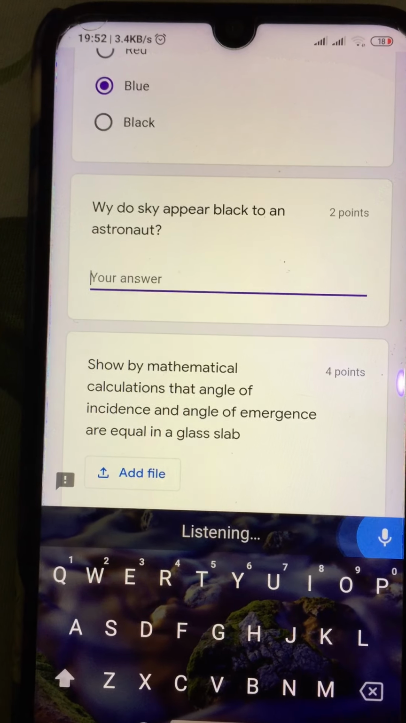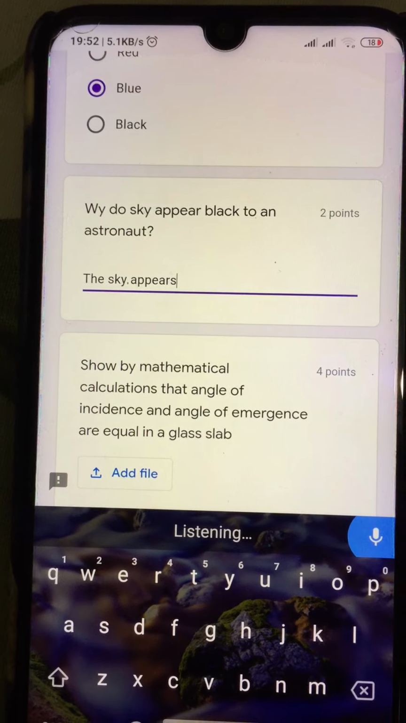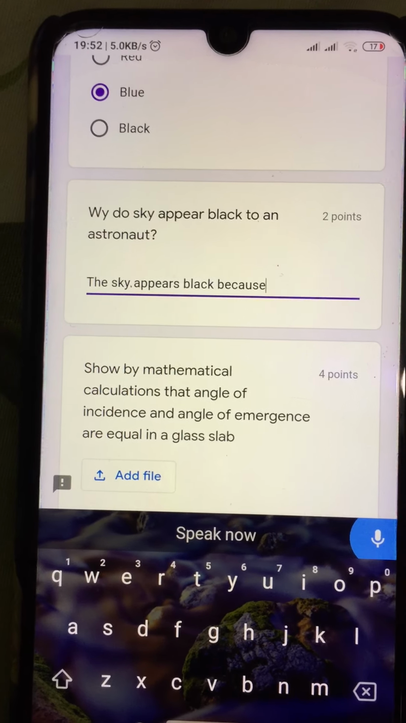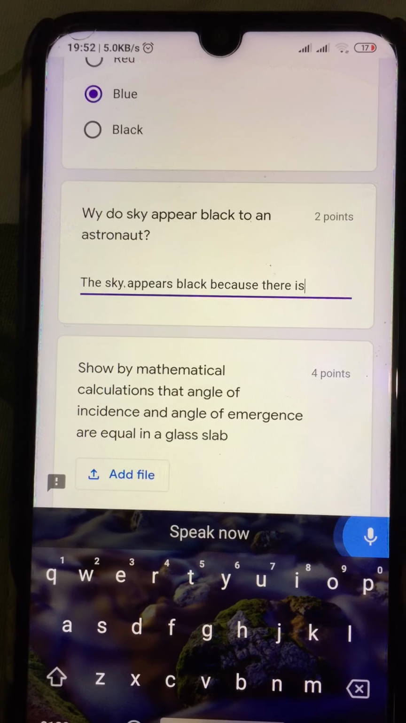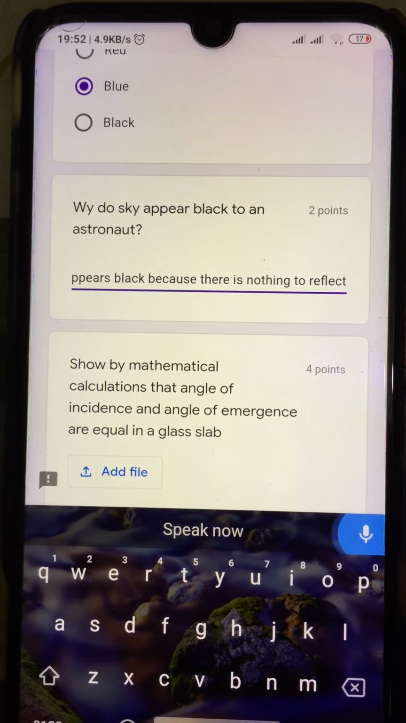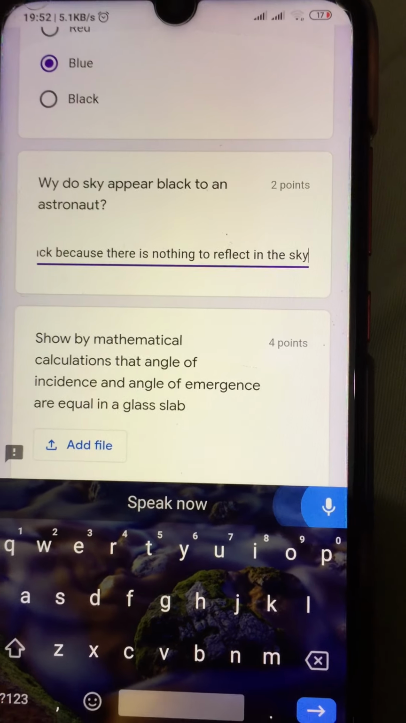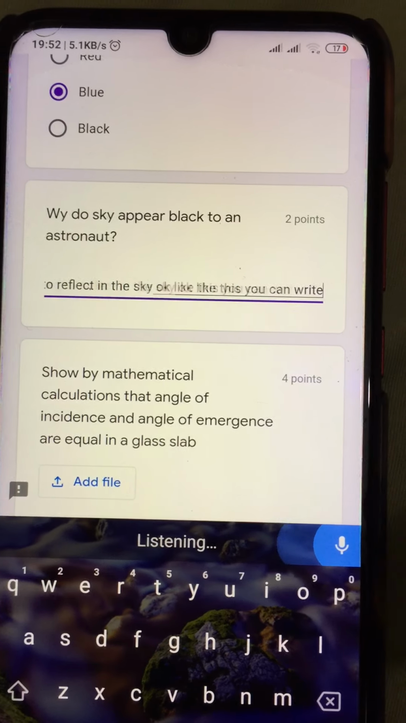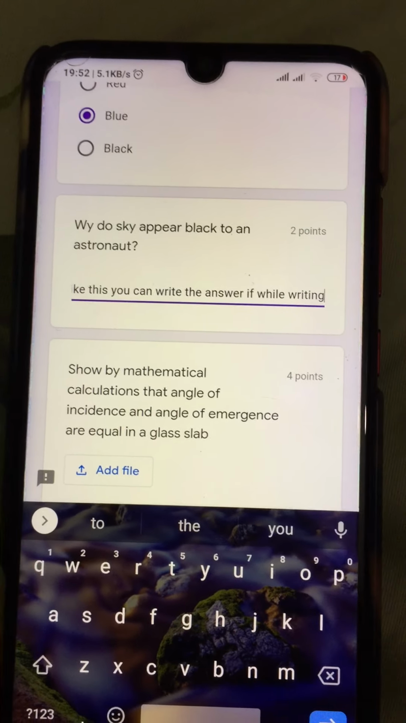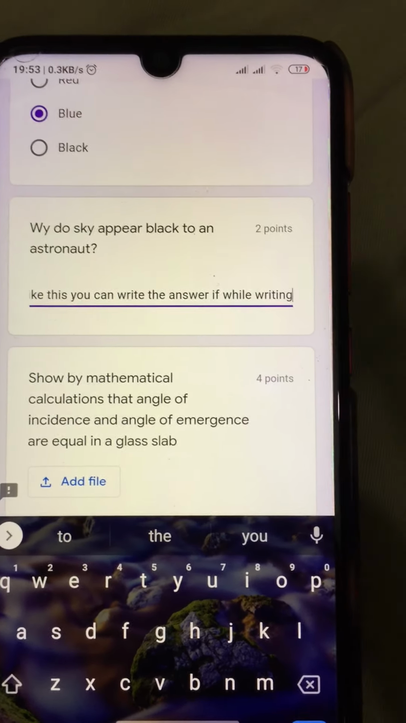the sky appears black because there is nothing to reflect in the sky. Okay, like this you can write the answer. First I have to switch it off. See, it is typing all, whatever I am speaking. If while writing there is any error, you can easily edit that.